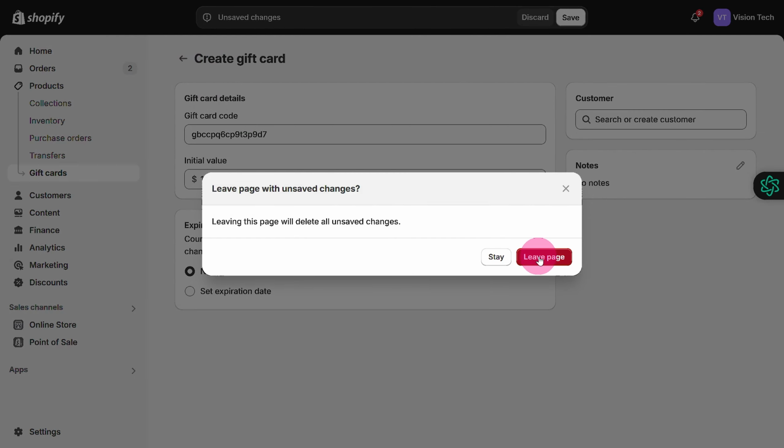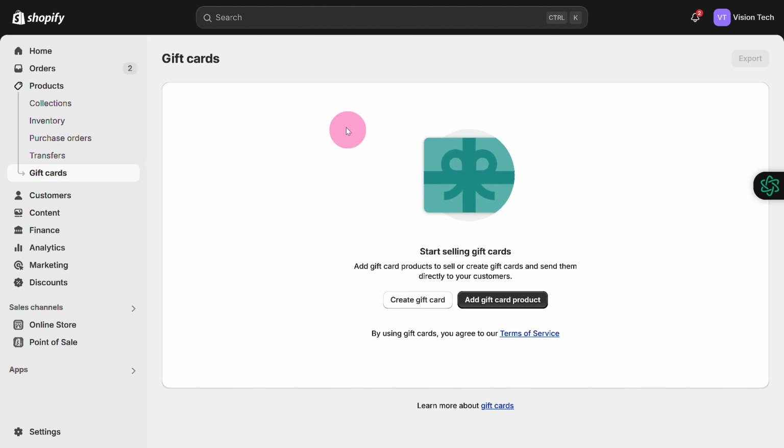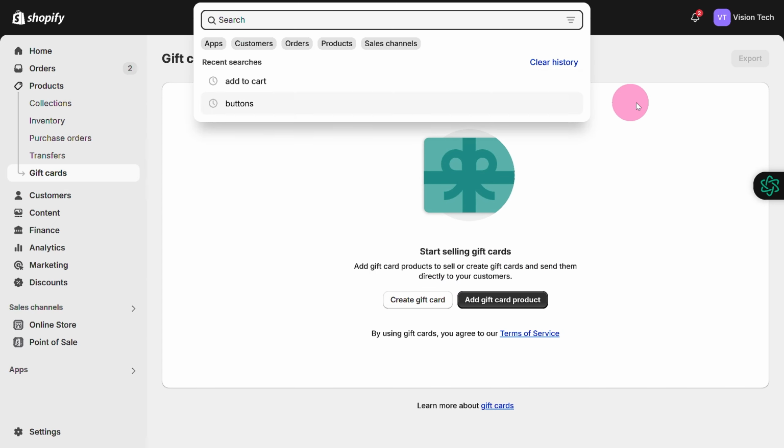To schedule this, let's just leave this page, and we are going to be installing an integration from the top, and that is going to be it.